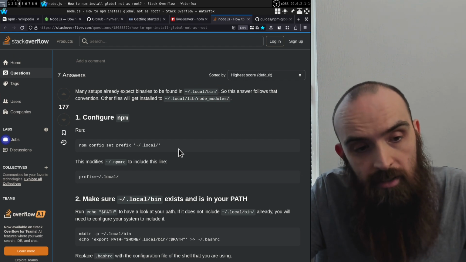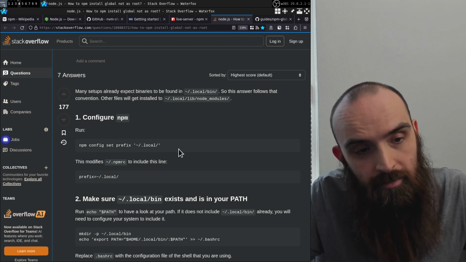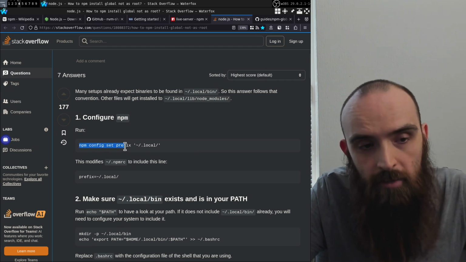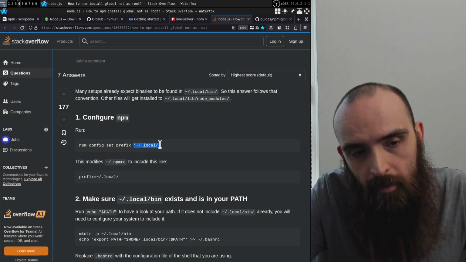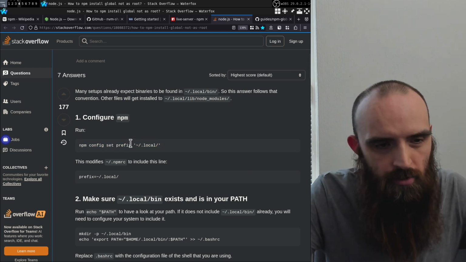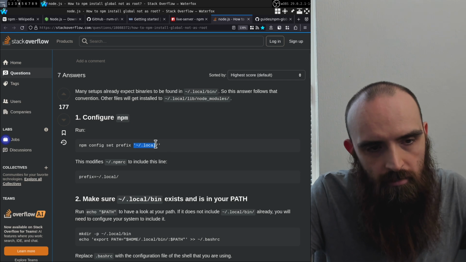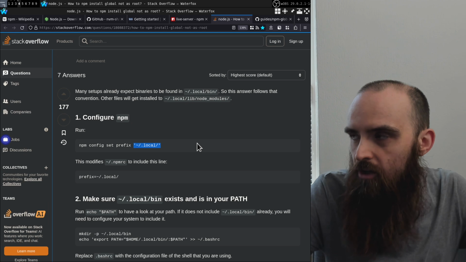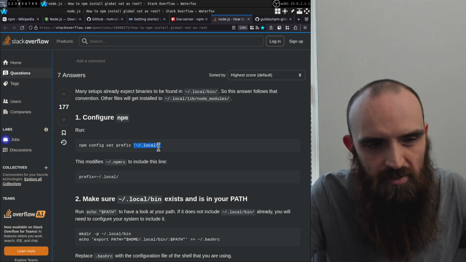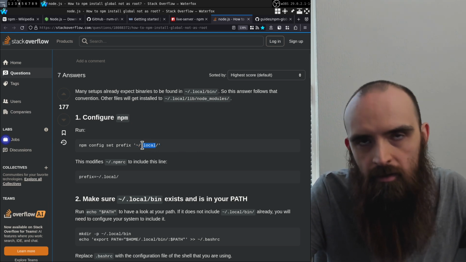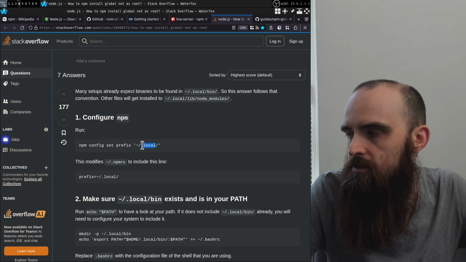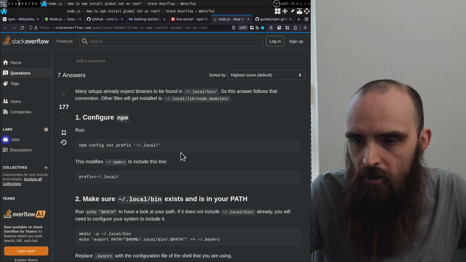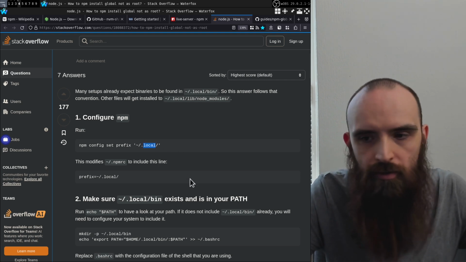But as a quick introduction, it's pretty much enough to run npm config set prefix and then your desired prefix. They use ~/.local here as their prefix, and that's not my preferred method. I prefer not to install anything into .local myself, but instead I have a different folder for this purpose, which is named almost the same. It's just local, but without the dot.